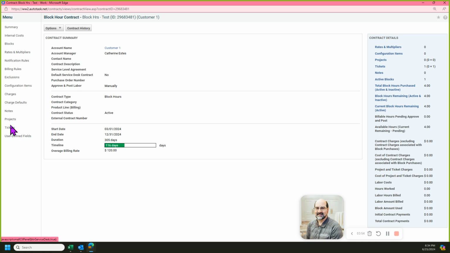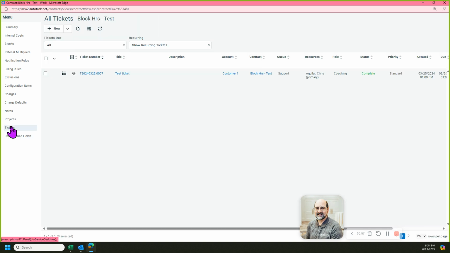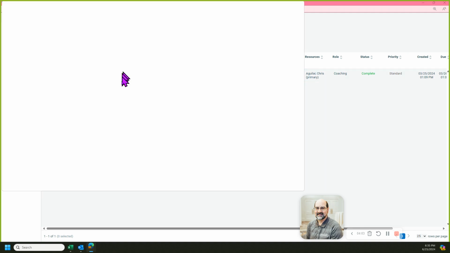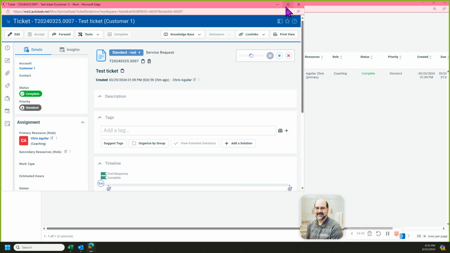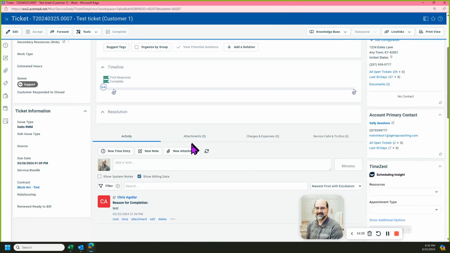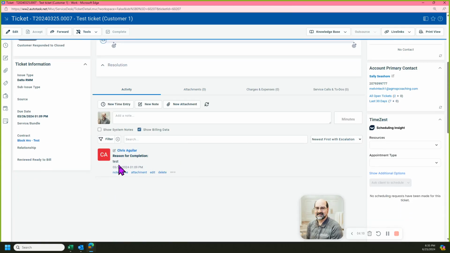The next thing is the ticket that is applied to this. You can see here's the test ticket using the block hour. We can click on the title or the number, open up the ticket, and you can see Chris Aguilar completed the ticket with no time entries.